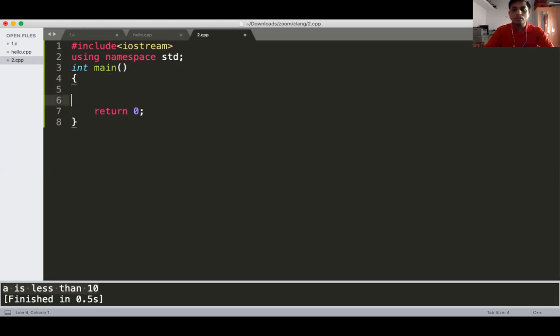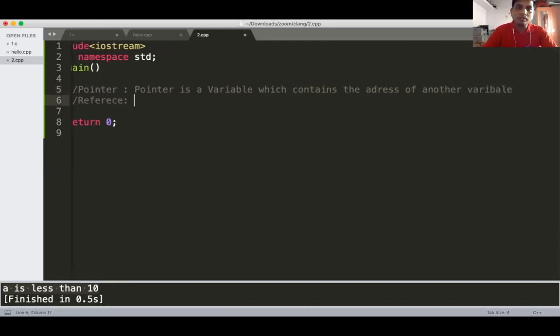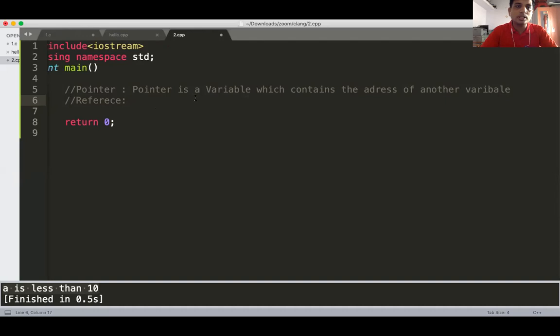So that's the basics. Okay, so can you tell me what do you mean by reference? Before starting this reference, just revise for me what you mean by pointer. What is a pointer? A pointer is a variable. It is a special type of variable which contains the address of another variable. If you have a variable and in that variable you are storing the address of another variable, then that variable is called a pointer variable.